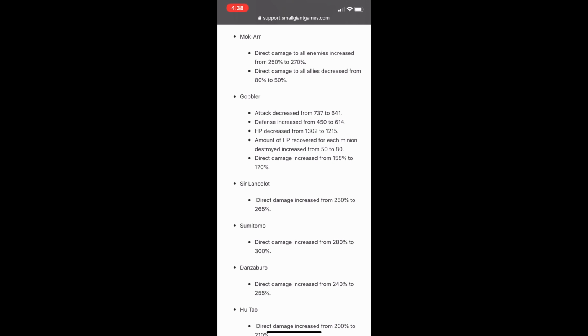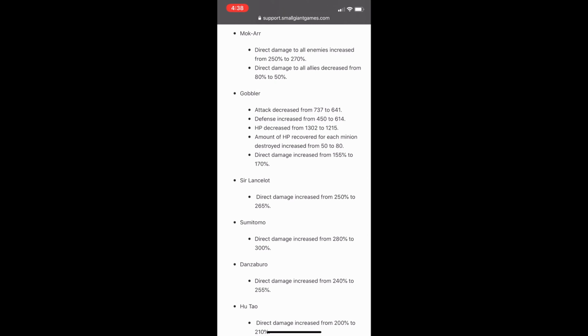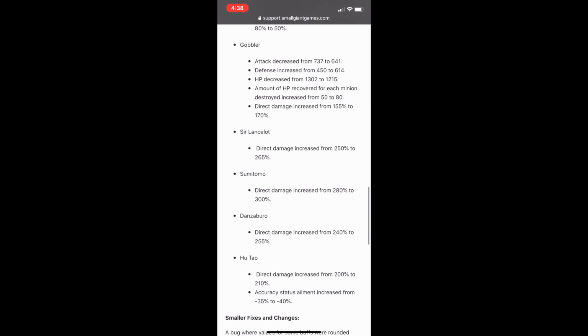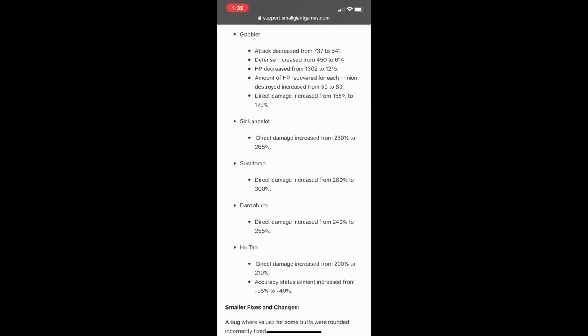Makar, direct damage to all enemies increased from 250 to 270, okay. Direct damage to all allies decreased from 80 to 50. I'll be honest, I don't have Makar. I don't face Makar. I don't even know what that second thing means. I didn't realize he hurt his own team when he attacks. I don't have him. Don't know. Don't care.